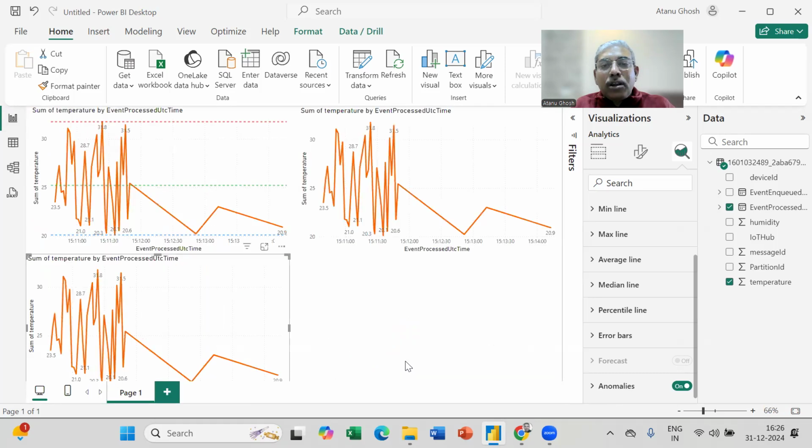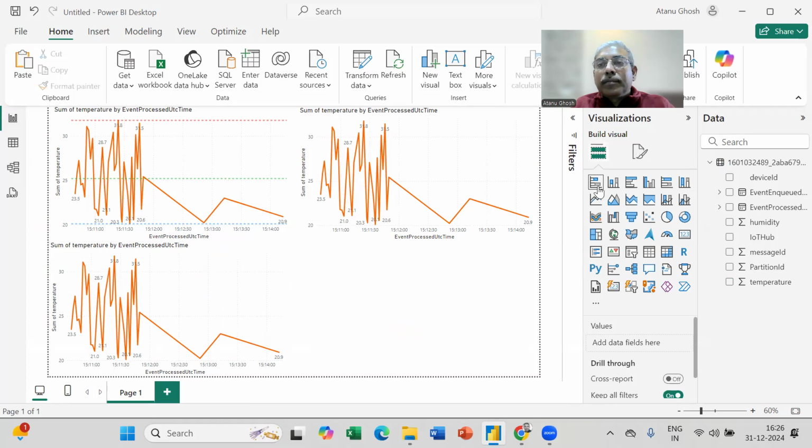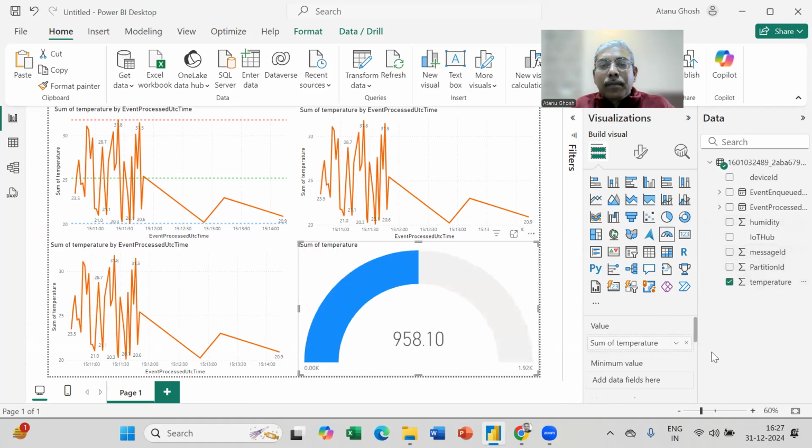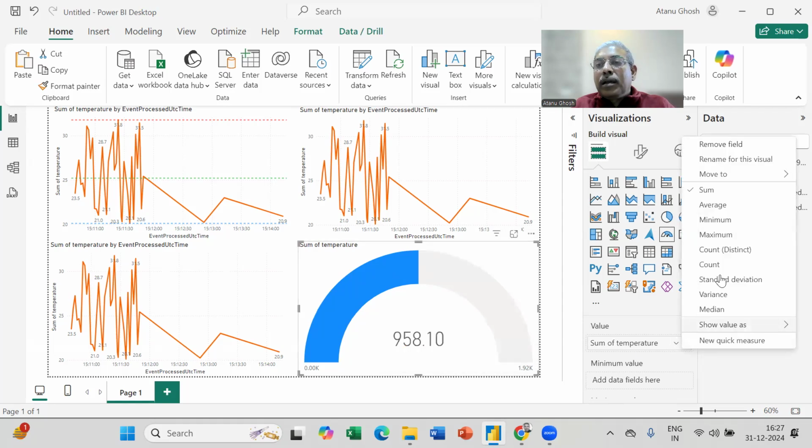Let us now make a gauge chart. The gauge chart, and the value that we want is the temperature. Now, we don't want the sum of temperature because for each individual point we want to have a temperature, and we want to see where the temperature lies as an average. So we will not use a sum. Instead, we'll use an average.